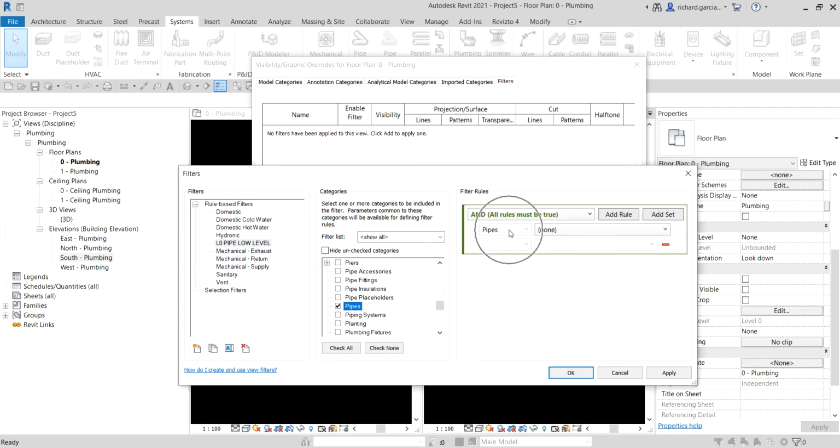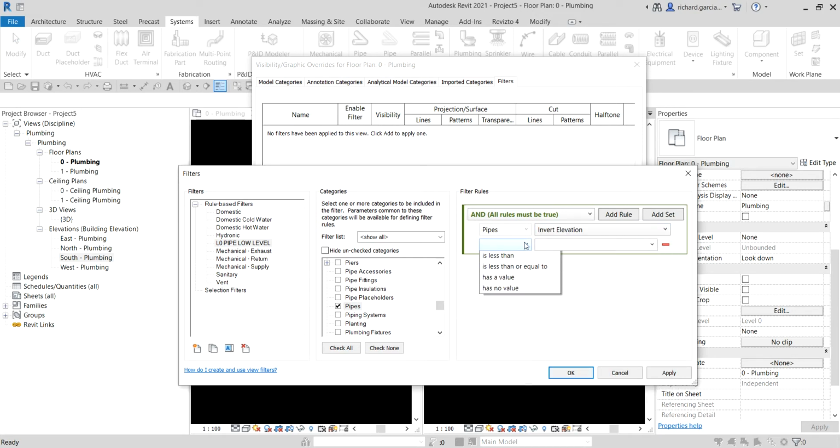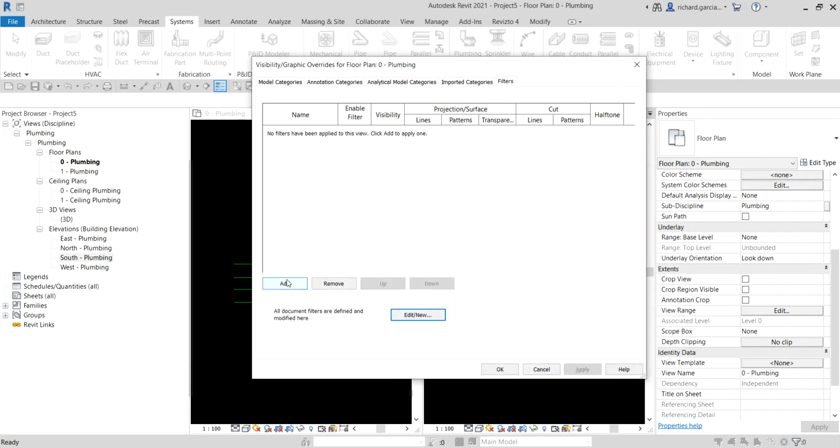So we apply that to pipes whose invert elevation is lower or less than 0. Okay? So any pipes whose invert elevation is less than 0 will be placed on the L0 pipe low level. So I select here OK. Let's add that. Select that one.